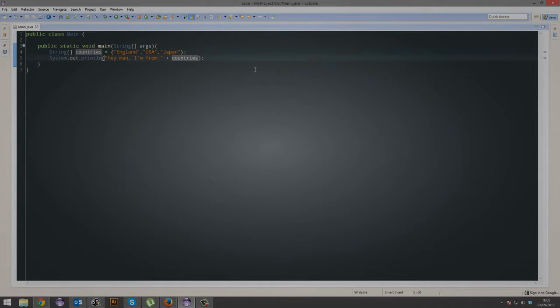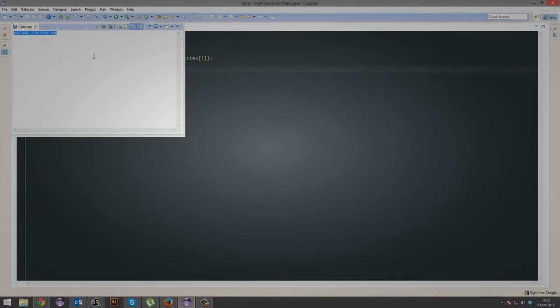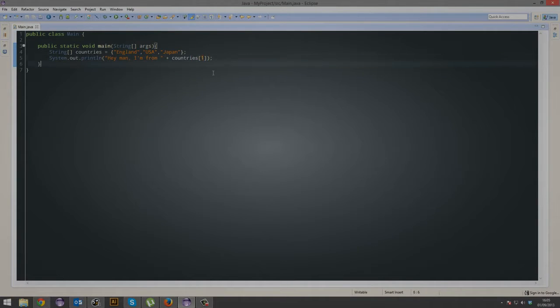So how do we do this? Square brackets. And inside these square brackets, what do we put? Well, we put the number 1. And there we go. So why did we put in number 1? Some of you may have quickly jumped to the conclusion that inside here you put the numerical position of the string you want, so 1, 2, 3. But if it was like that, then it would have printed England, not USA. We put in 1, and it printed USA.